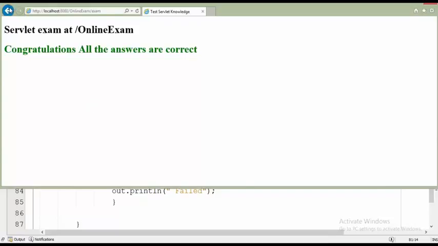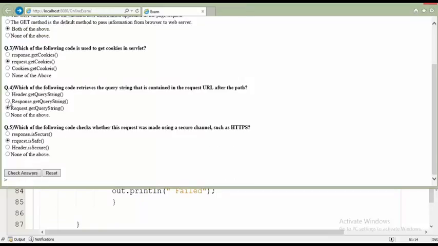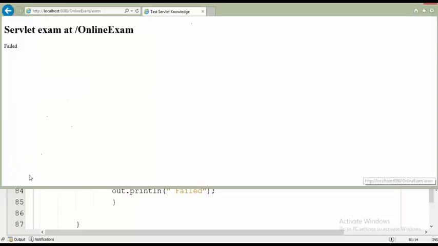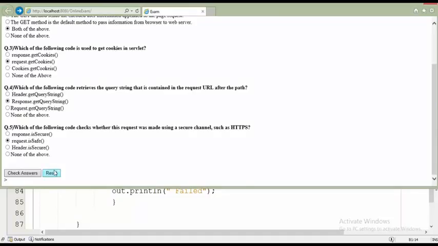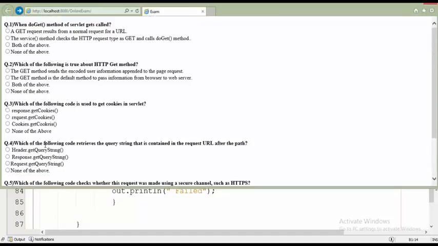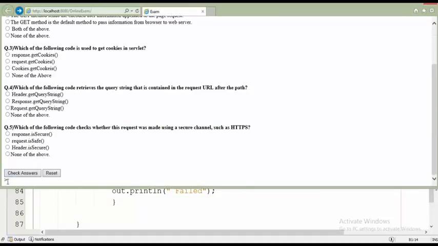Okay, and if I give some of the answers as wrong, let's see what is the output. Failed. Okay, and we are not checking for giving the correct answers or right answers. That much is fine. Okay, and so reset will reset all the selections. One extra something that we can check in index.